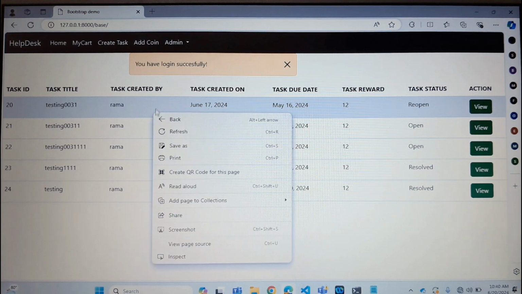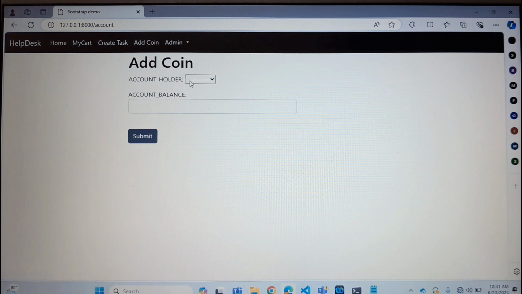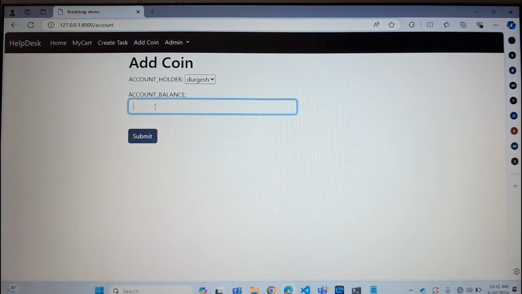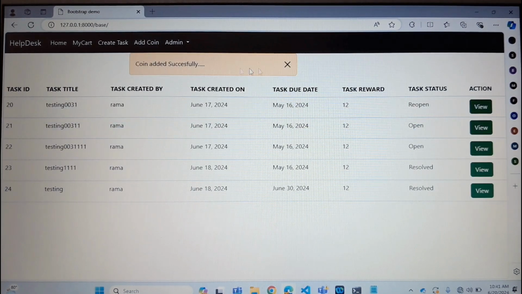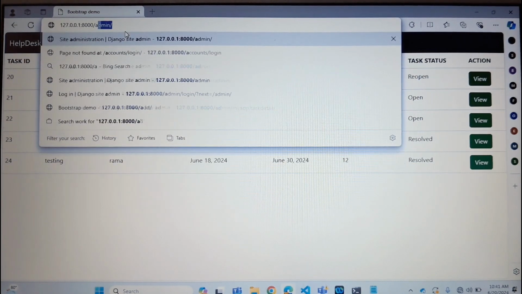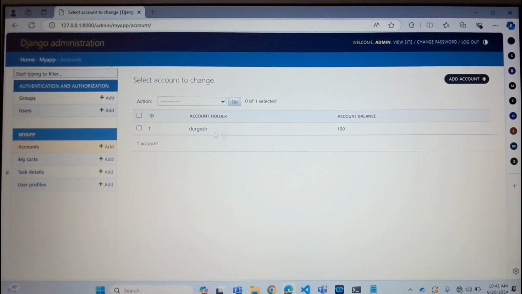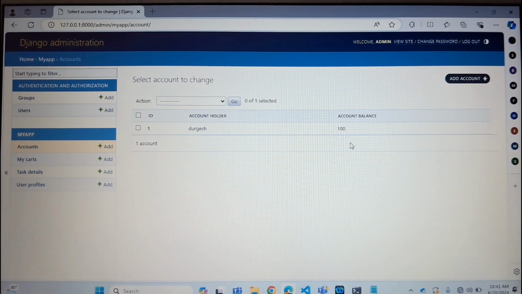Come here, see, for the admin user, which is nothing but the super user, it's showing add coin. When I click on add coin, I'm getting the list of the users. For example, for Durgesh, I want to add coin. For example, I want 100 coins. Okay, then click on submit. Coin added successfully. If I go to the admin page, and if you see here, now that particular record is showing here.